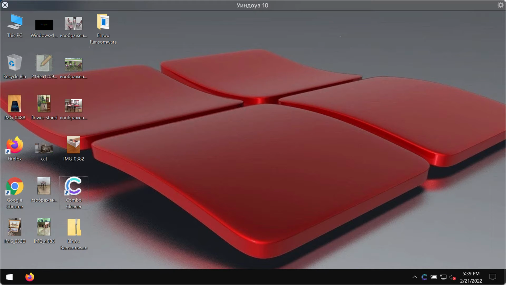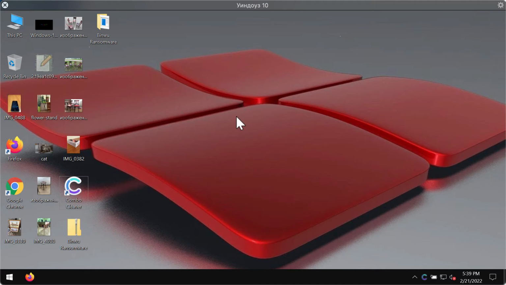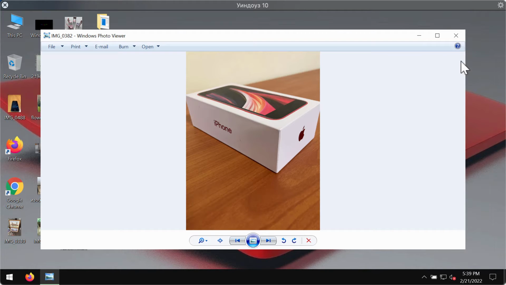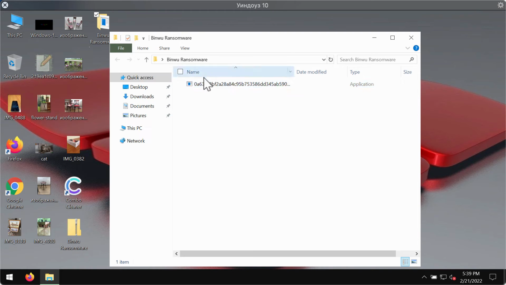My video guide is about removing the ransomware that is called Binwu, B-I-N-W-U. This particular ransomware is damaging a lot of files after it penetrates into the specific computer. The ransomware may damage pictures, music files, video files, and Microsoft Office documents through encrypting them. In this video, you will find out how exactly this ransomware works.